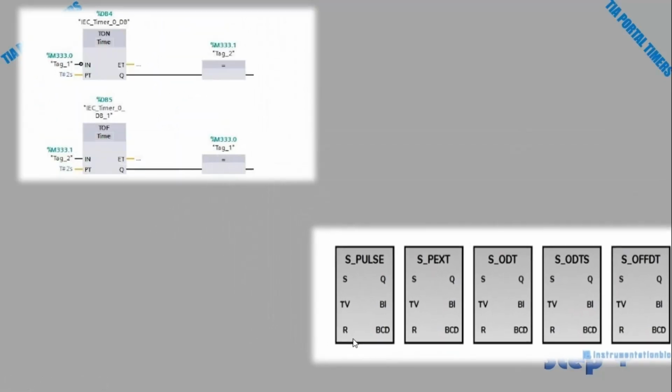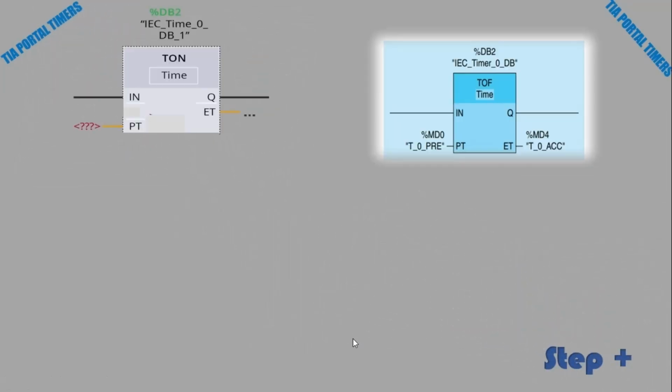Hello, today we are going to unlock the TIA portal timers and see the slight difference between those of the SIMATIC STEP 7. In fact, there are two main categories of timers in PLC programming. The on-delay timers generate a time delay to activate the output. On the other hand, in the off-delay, the output turns off after a preset time.